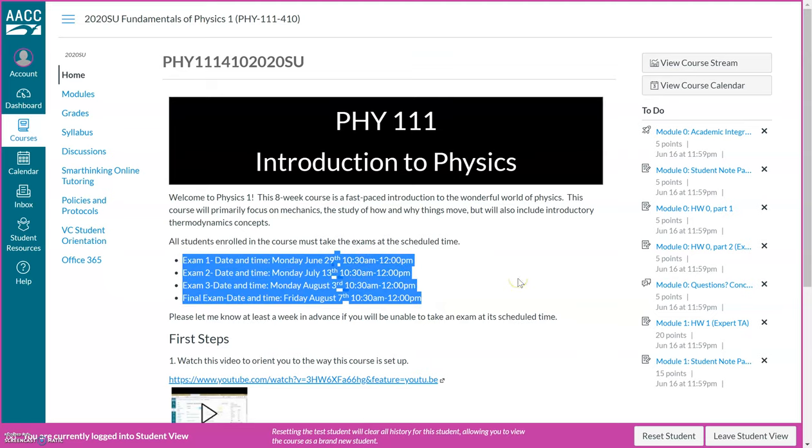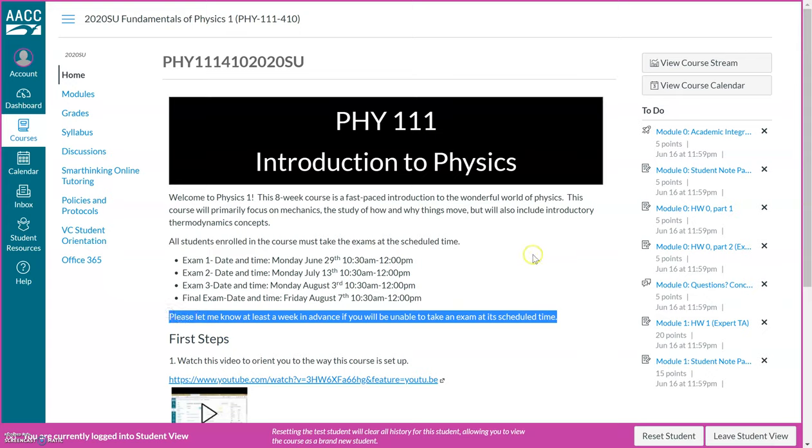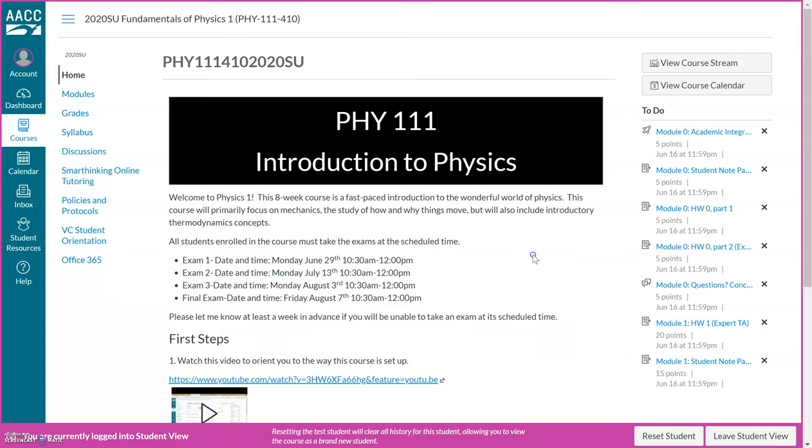So those are specific dates and in a specific time frame. So we'll upload it to Canvas and you'll be able to access the exam from 10:30, and it'll need to be scanned and submitted by 12 noon. If for whatever reason you can't make a particular exam or time, you need to let me know a week in advance so I can come up with an alternative exam to be able to meet those needs. I'm flexible, you just need to give me enough advance notice to be able to come up with a workaround.